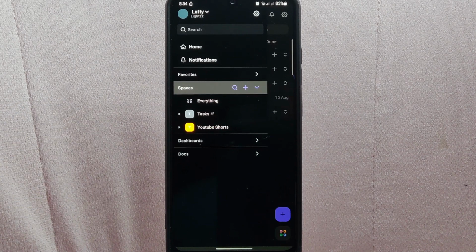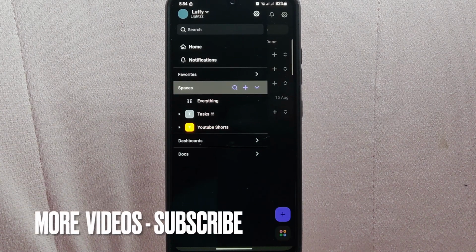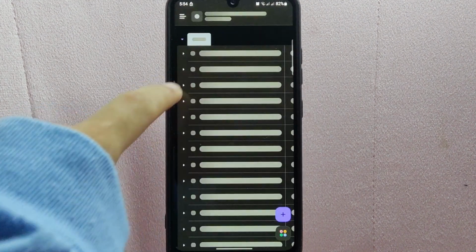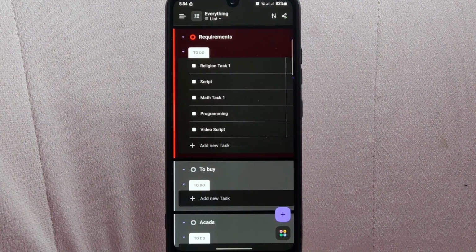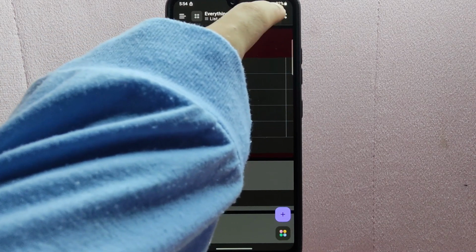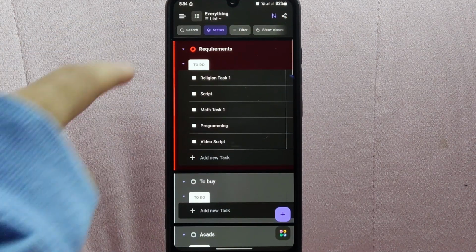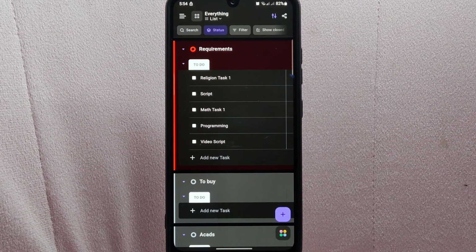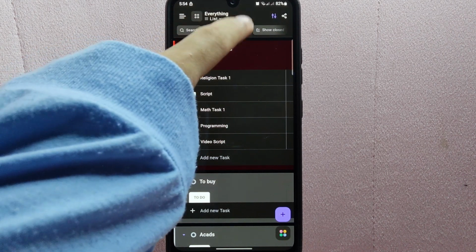Now, choose the space where the archived task is located. If you don't remember, just go to the Everything section. On this page, tap on this filter icon at the top right corner. A menu with several tabs will appear just below the icon. And here, tap on this Filter tab.